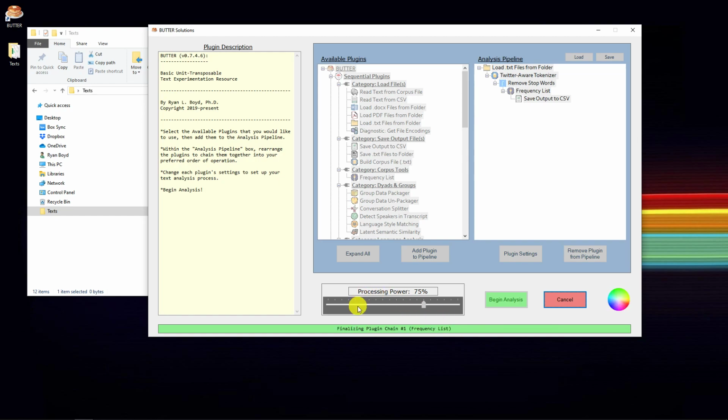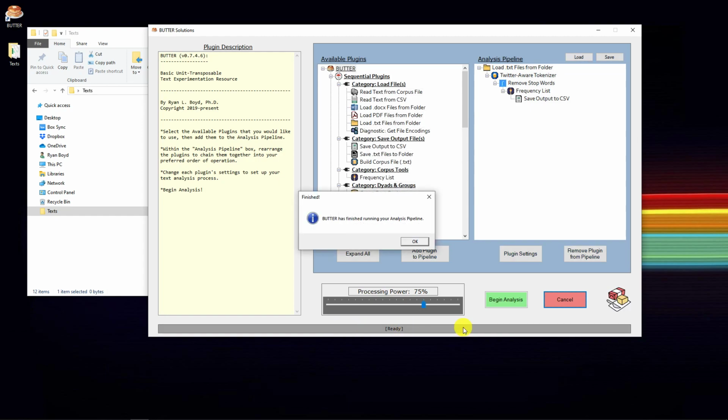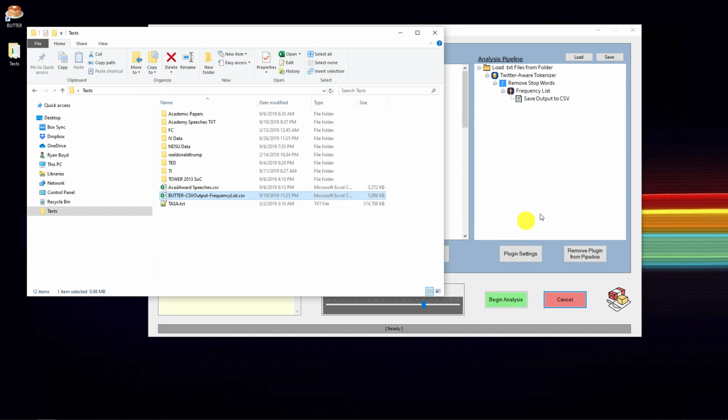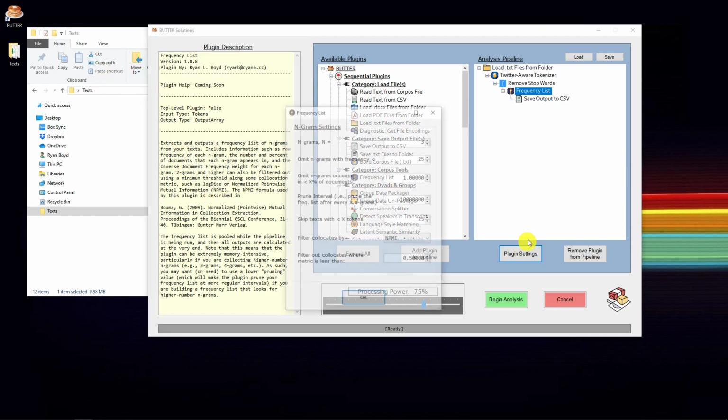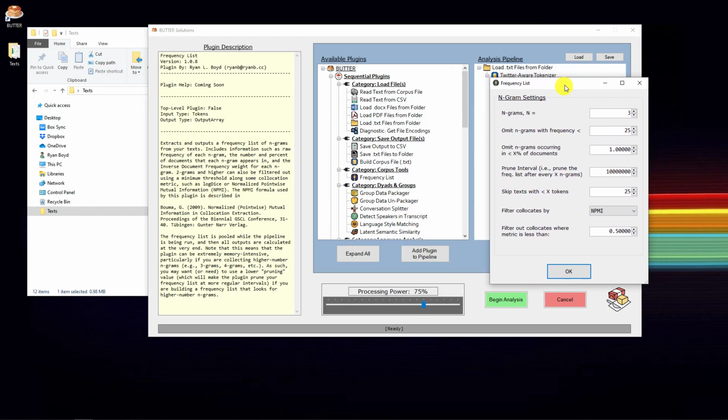Now we're almost done here, so we're about ready to see what this frequency list looks like. I'm going to go ahead and open these settings back up just so we can get a sense of how the results that we see correspond to the settings of this plugin.